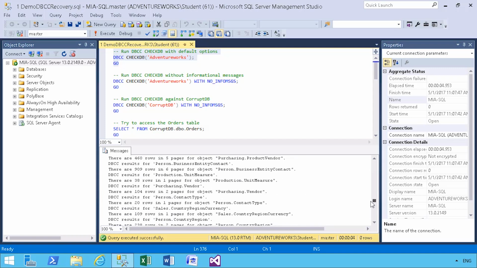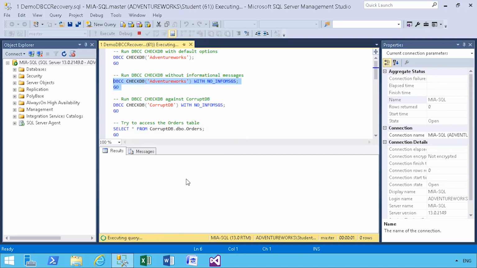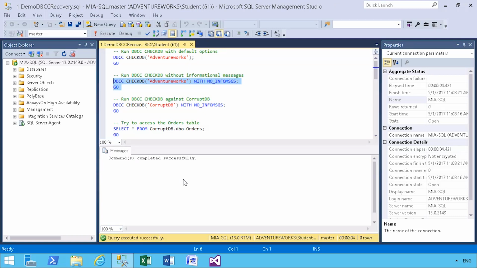And even in some cases, if there are serious problems, specifically which page is damaged, and we're going to see that coming up in the corrupt DB. So here we're going to tell it to just run it with no informational messages and only tell us if there's any problems or errors or potential corruption issues in the database. And this database is perfectly fine. There are no issues with it.